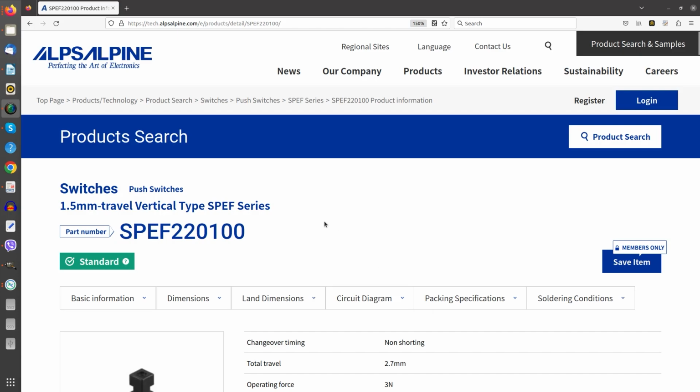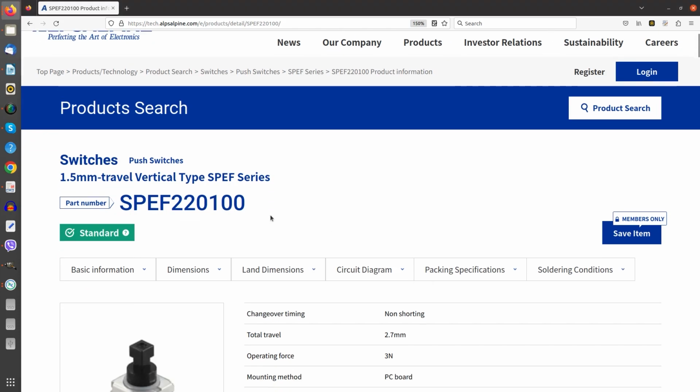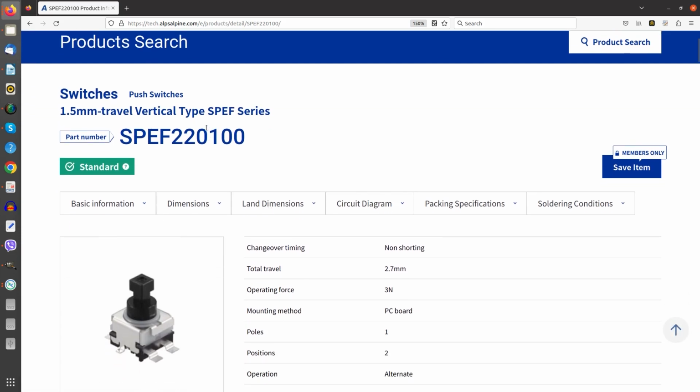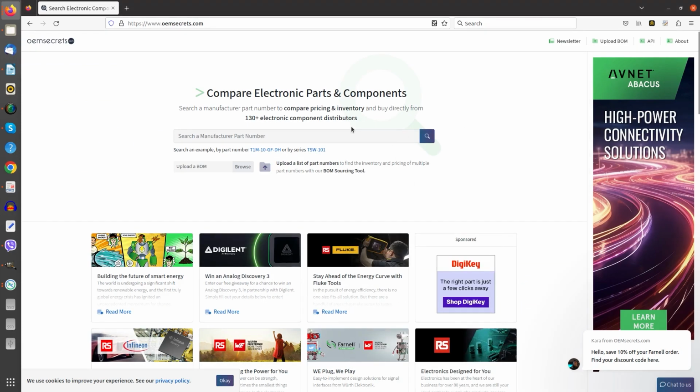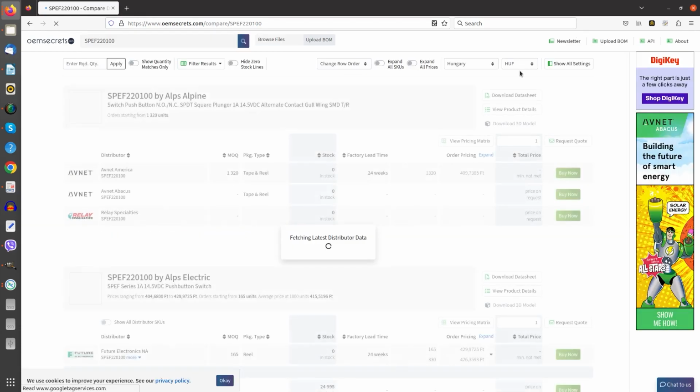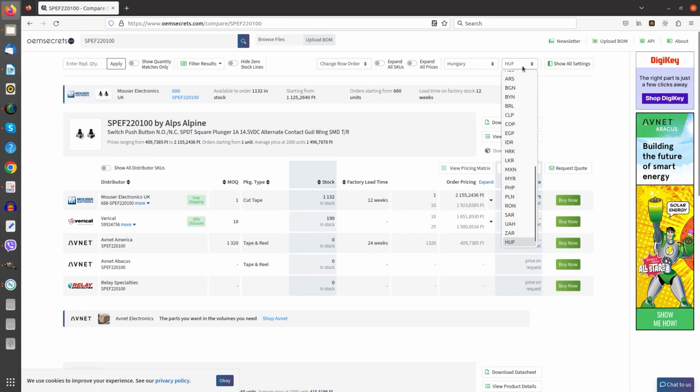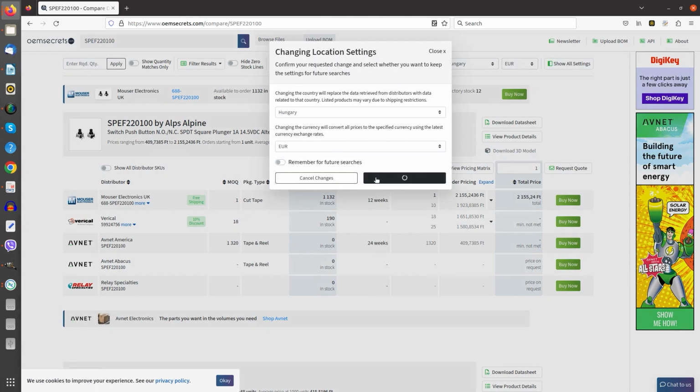So, first things first, just to make sure, this is the button that we are going to be looking for mainly. And the first step, of course, is we always want the manufacturer's part number. And then with this information, I usually always go to OEM Secrets first. Just put it in here and search. And of course, you need to make sure to select the correct currency, such as here, for example, euros.